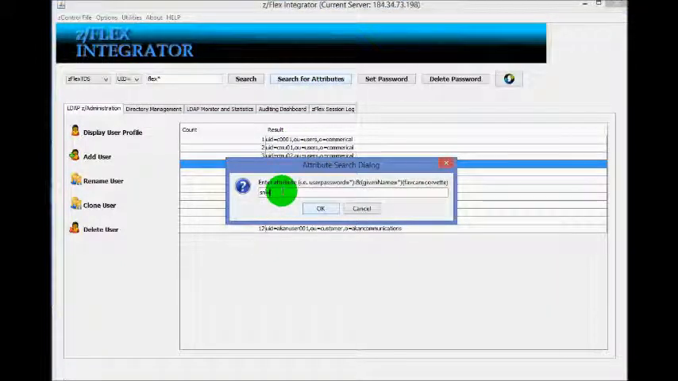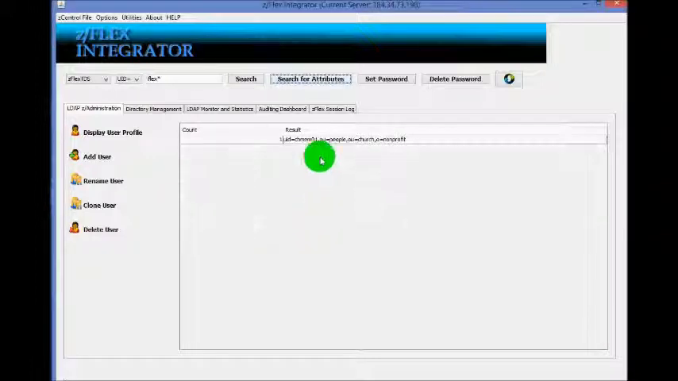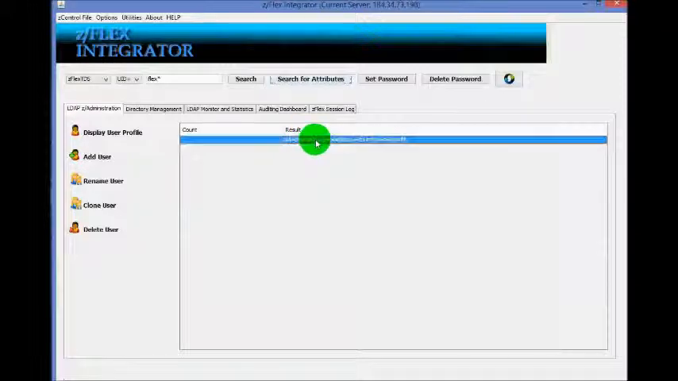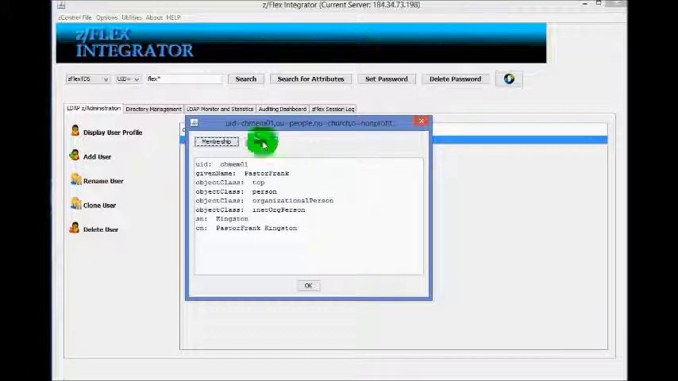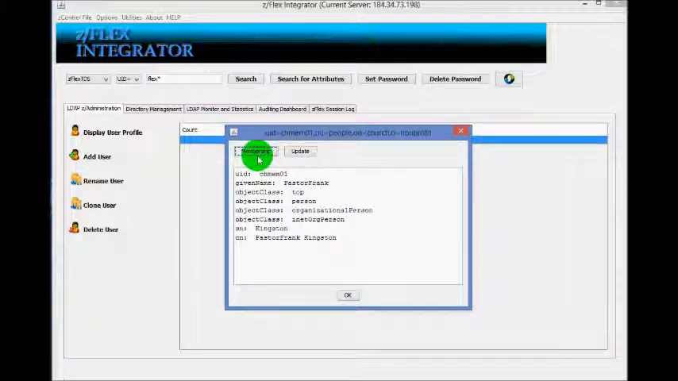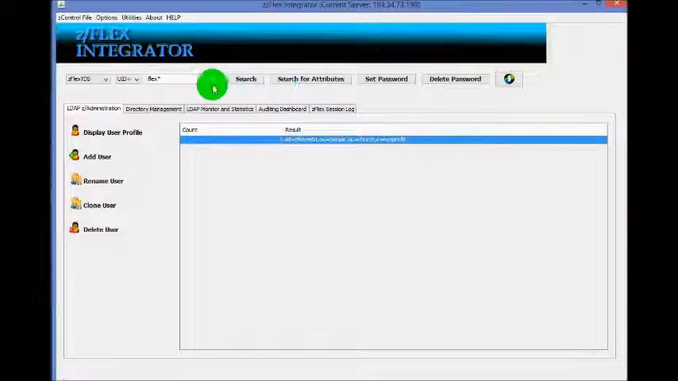So we do SN equal Kingston, and note we only have one user and it is indeed the same Pastor Frank user. Also on this screen we have membership, where we can show the membership and updates for the user. That is pretty much it for the quick search functions here.